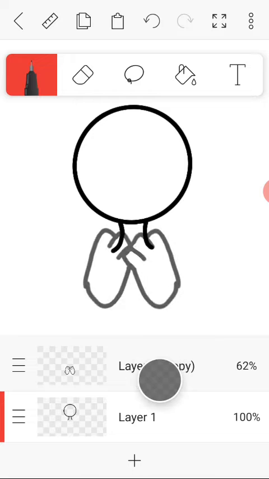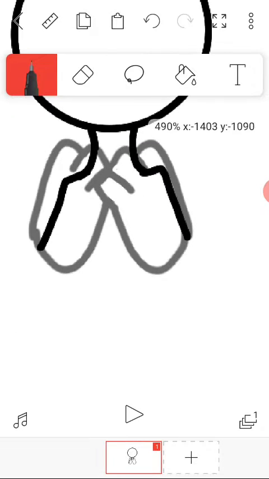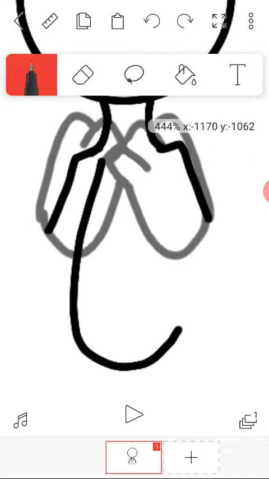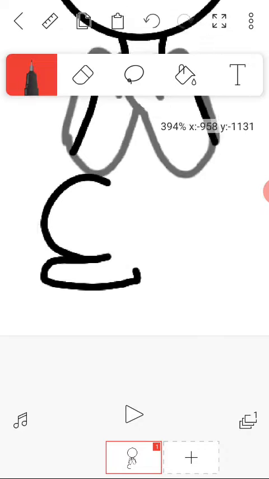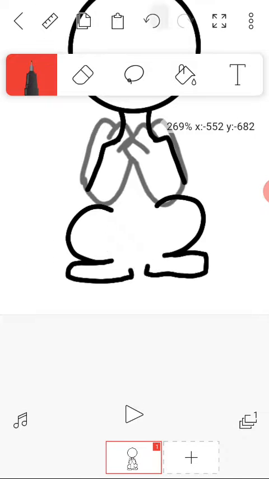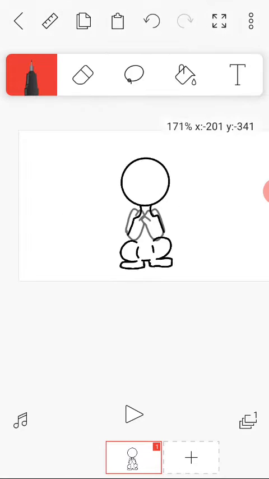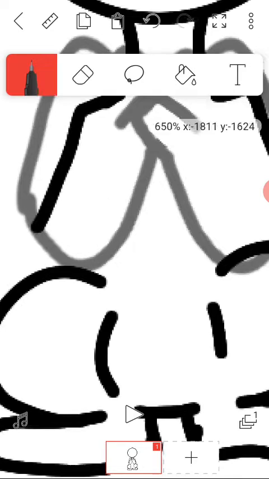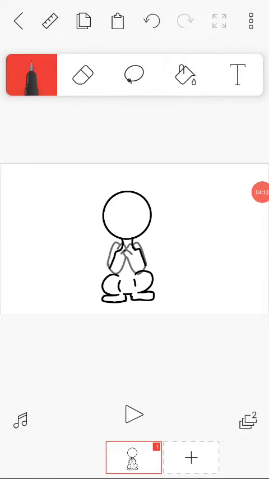Hold up. I have a bad idea. Anyways, this is how I do it. Oh God. Good enough, am I right? I should put this on another layer, dang it. Oh, whoops. Well, BRB. Okay, there we go. Alright.